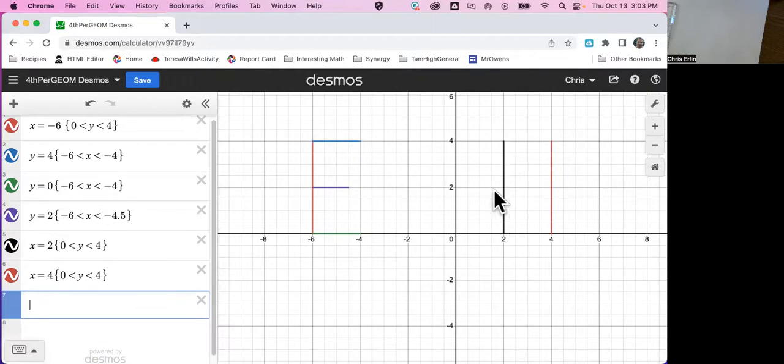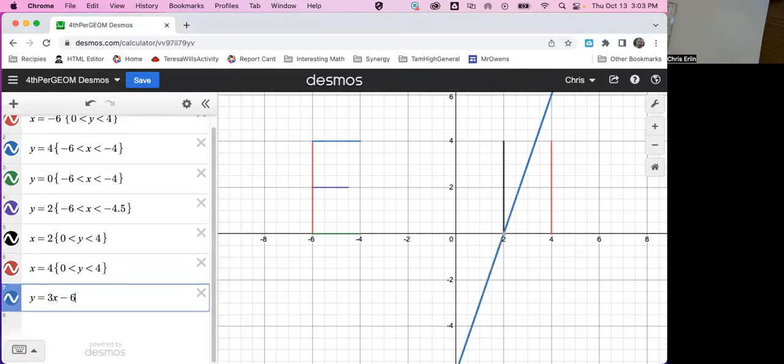Now this is not going to be a vertical or horizontal line. It's going to be something like y equals 3x minus 6 or something like that. It's going to have a slant to it. And you could just play with it and go, well, that's sort of okay, but I need it to be over to the right a little bit more than that. So one way to do it is I could just keep adjusting this and guessing.